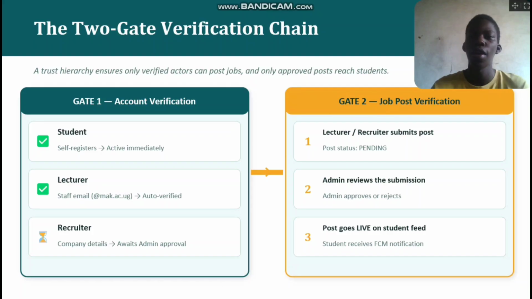The second procedure is job verification, where the two entities that post jobs, the lecturer and the recruiter, can submit their postings, and they are kept in a pending state until the admin approves or rejects them, so that they can proceed to another stage of either going live or remaining in the pending state. When they are activated, the students can see them on their feed.